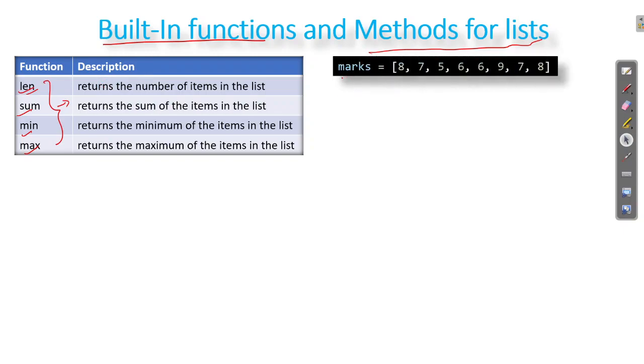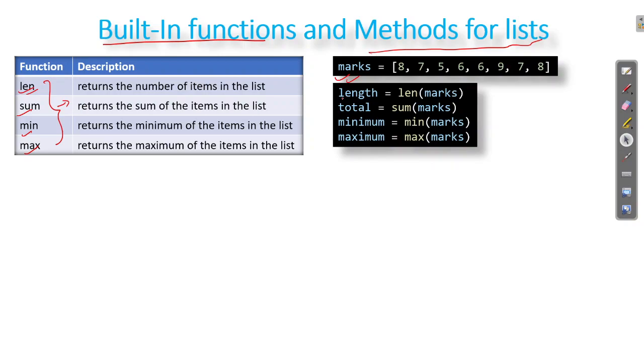So suppose you have this list as marks. You can get the length of the list, like how many elements are there: 1 2 3 4 5 6 7 8 elements are there. So you can just do len marks and you can get the length value as 8. You can do sum and you'll get a summation of all the values present in the list. Please keep in mind, while doing the summation, these values should be either integer or float. Then you can also get the minimum by using min and maximum by using max.